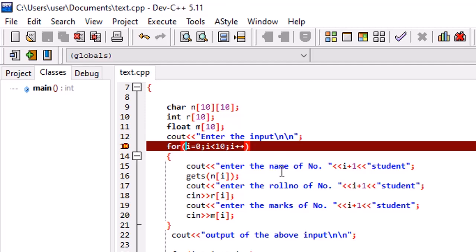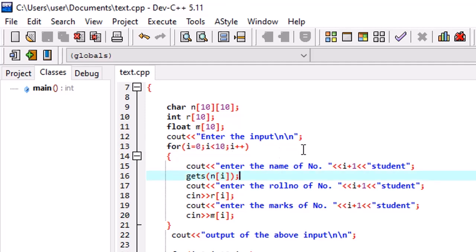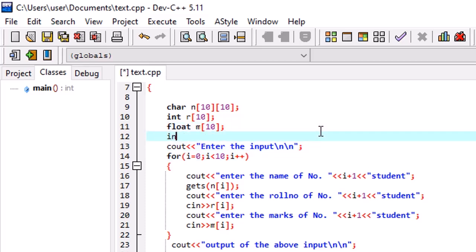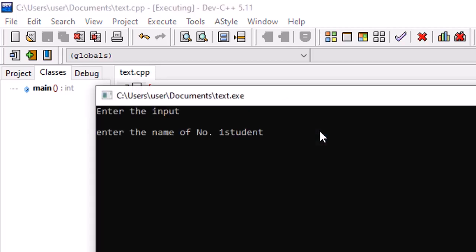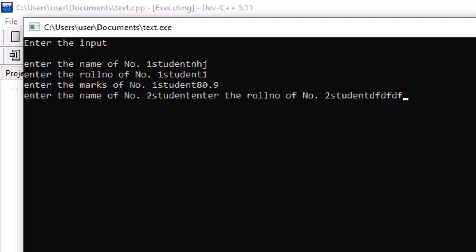Now we will make some changes here. We will not run it for 10 times for our ease. We will run it for 2 times, because 10 times will take a little more time. So we will just go for 2 times, right?